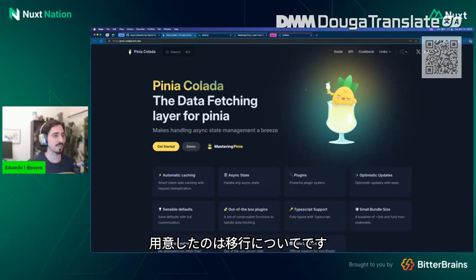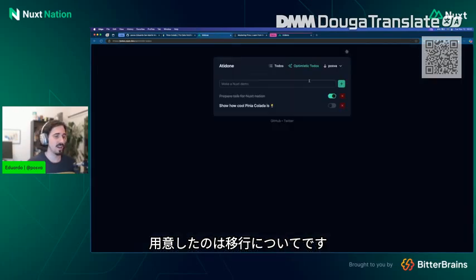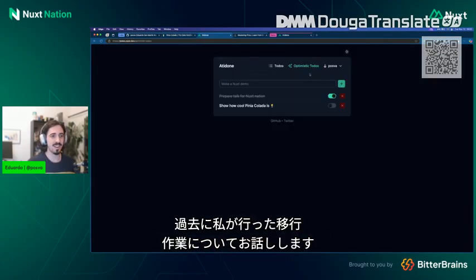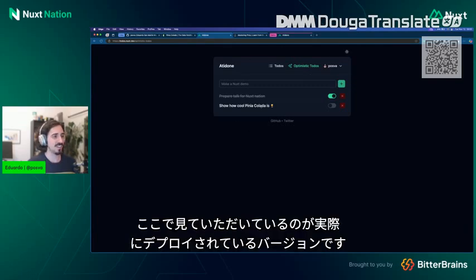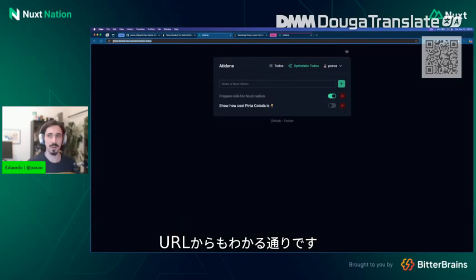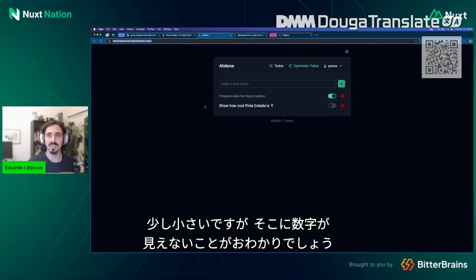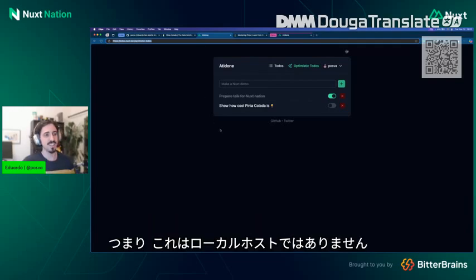So what I have prepared for you is a migration that I've already done in the past. The version that you see here is the actual deployed version, as you can see by the URL. It's a bit small, but you can probably imagine that you don't see the numbers there, so it's not a localhost.